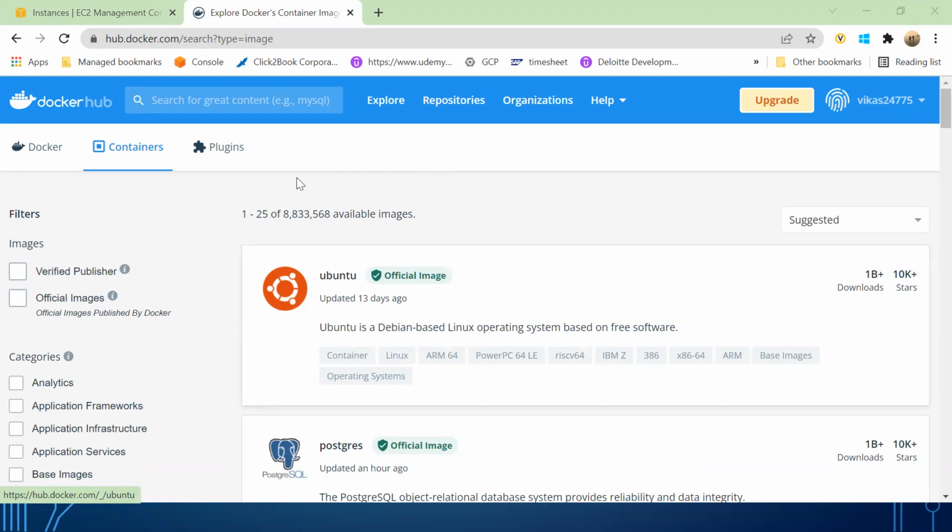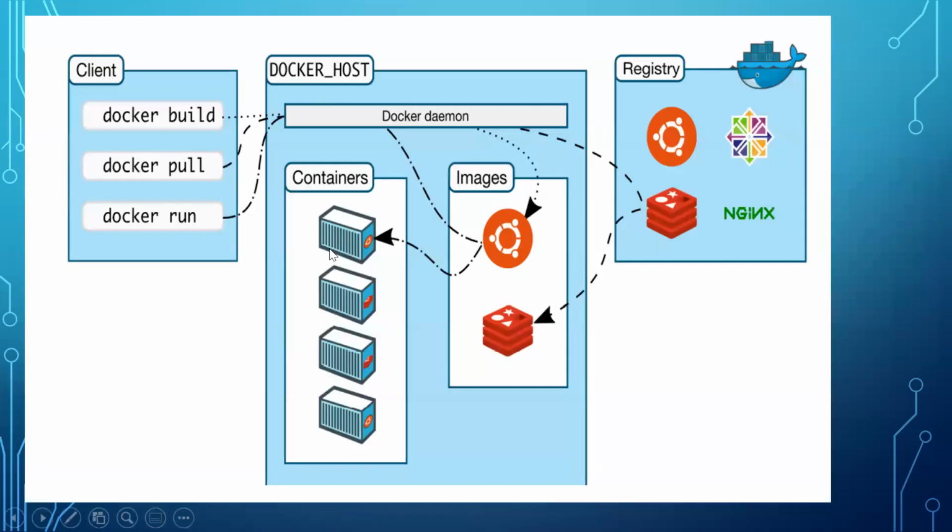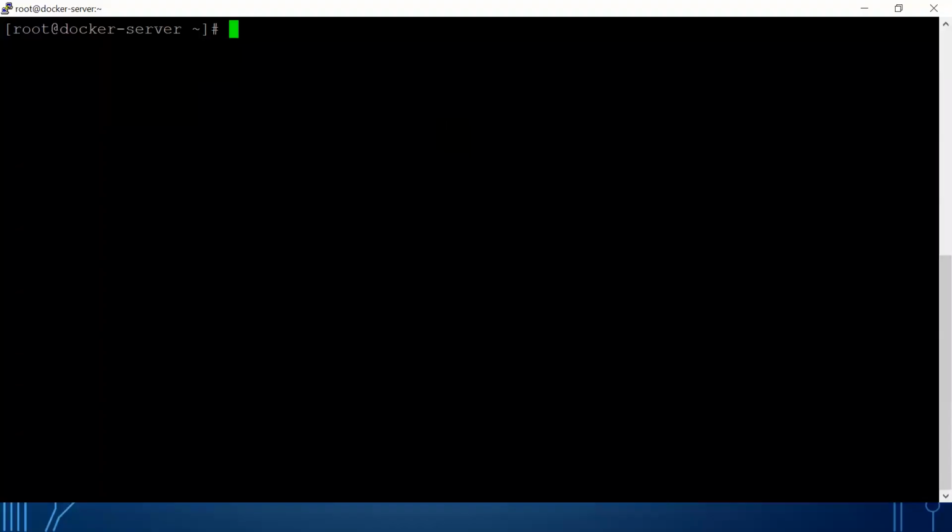The second one is my Docker host. It is the machine where I have installed Docker. When I install Docker, I get something called Docker daemon or the Docker engine. If I have to see this again here, this time I will try this.